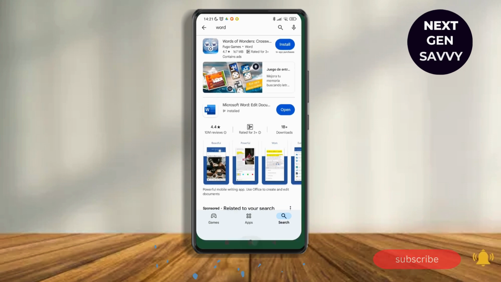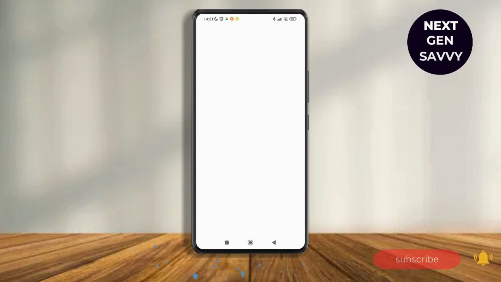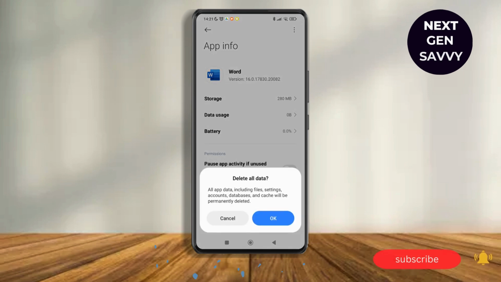So I'm just going to go back, make a long press on the Word app, then tap on App Info, leading me to a new page of App Info where you can see the option of clear data. So just tap on that, and if it's convenient for you, you can delete all data as well. If not, you can only clear cache.